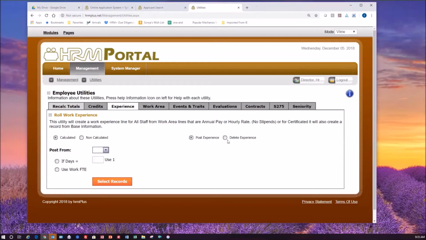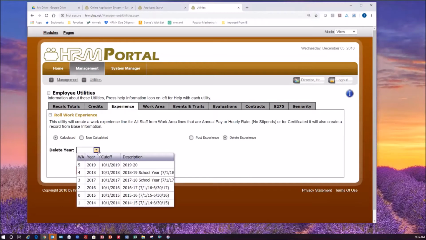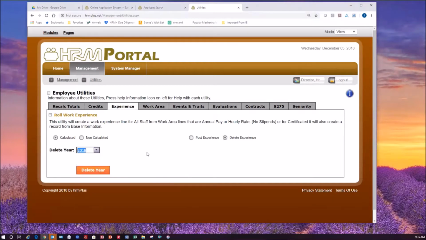Now, you do have a utility to delete experience, but when you do this, it is gone. So let's just say that you mistakenly posted the experience for a year twice. You can delete it. So you can just pick it and say, oh, I did 2018, I want to get rid of it and do it over. Or you posted it and you didn't mean to. You meant to wait another month before you did it. When you go delete year, it's gone. That's it. So just know that it's gone. You'd have to repost it. But we just give you that option because sometimes that does happen, right? So, yeah. So that is the posting experience tool.